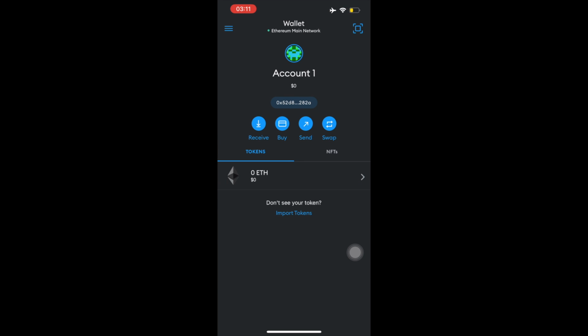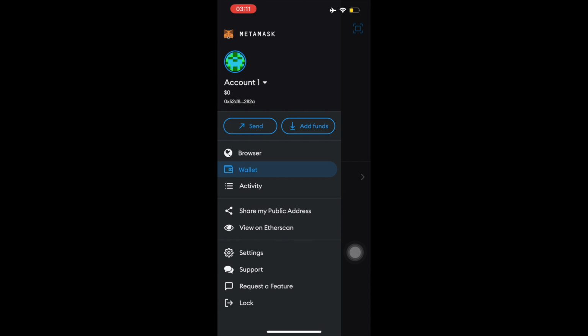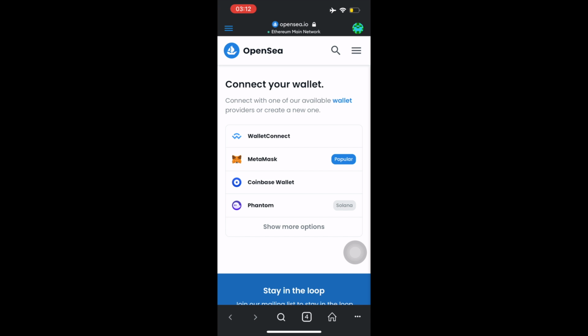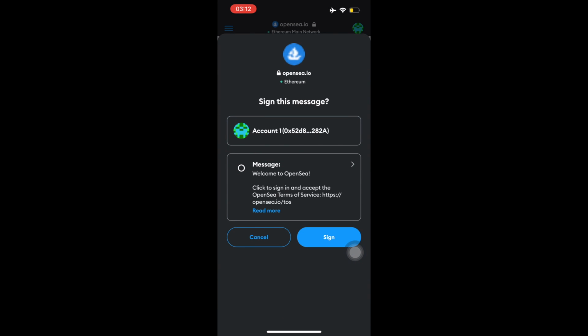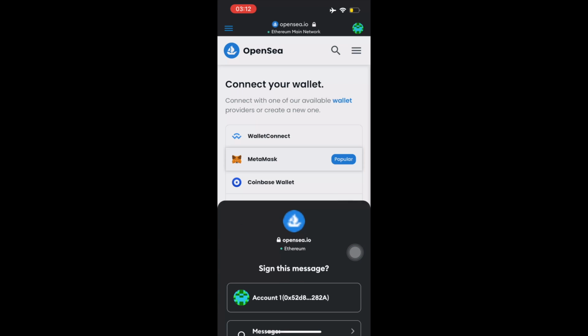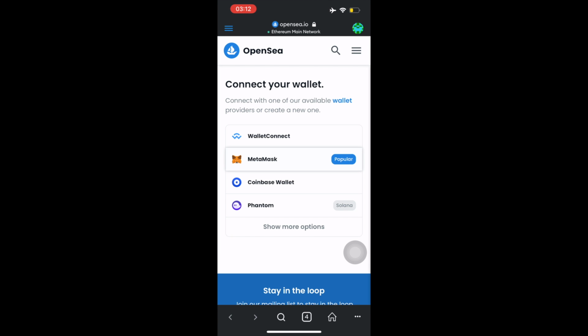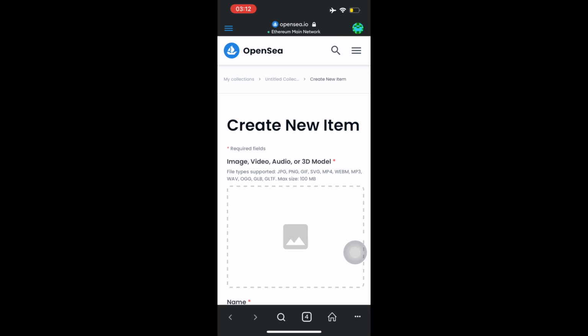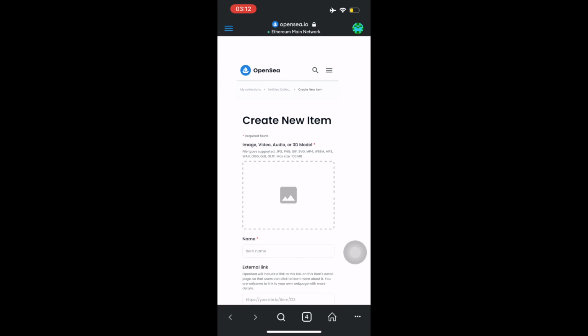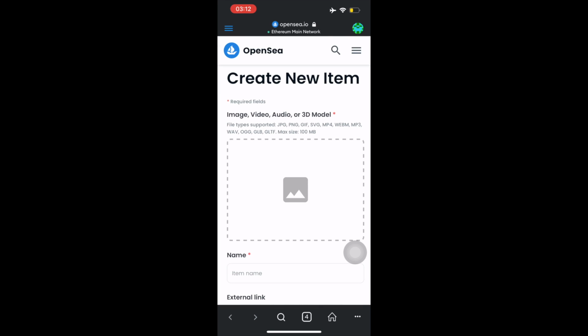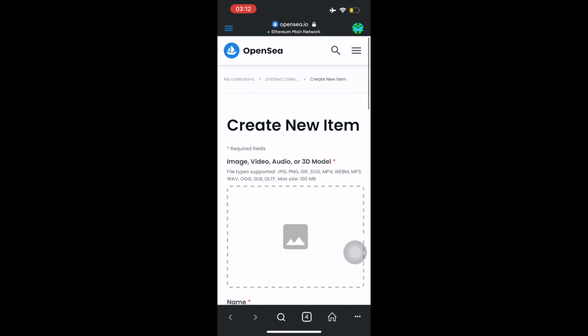So what we want to do now is go in here and go to the browser. Here we will search for OpenSea, and there we will just connect our MetaMask. So just click on MetaMask, and then you have to sign this message to connect your profile. And now we are just in here, as you guys can see. And as easy as that, we can create our item already and then upload it to OpenSea and hopefully get some offers on it.